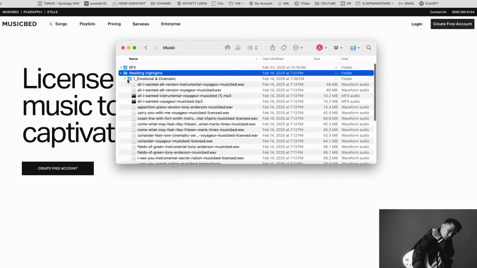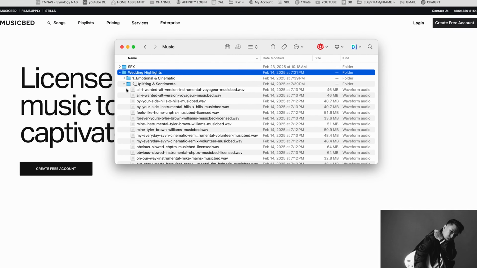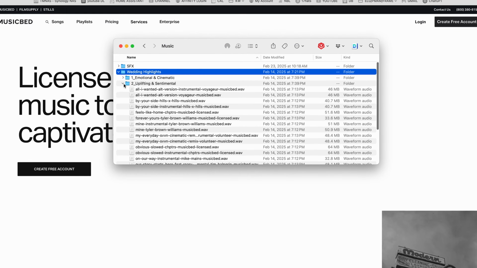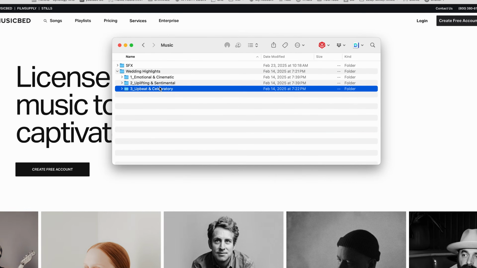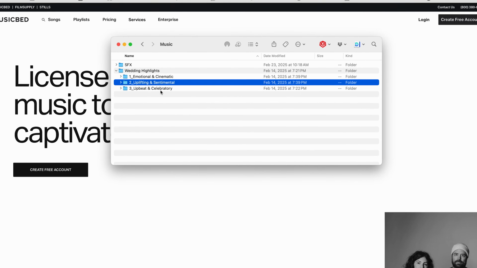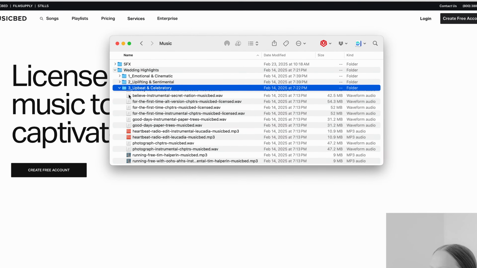To save even more time, we block out 1 hour a month to search for music. We look for emotional, uplifting, and upbeat tracks. Then we build a playlist ahead of time. That way, when we sit down in the edit room, we have everything ready to go in terms of music. From there, we start building the story.